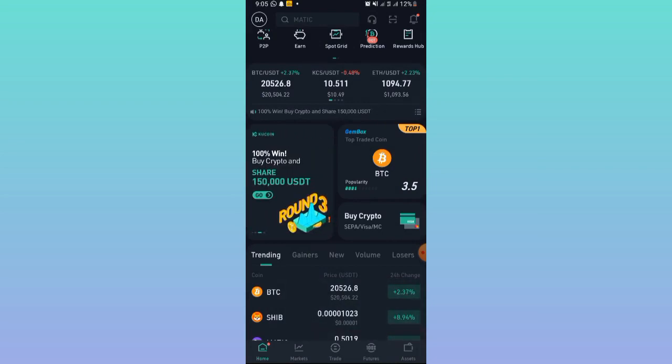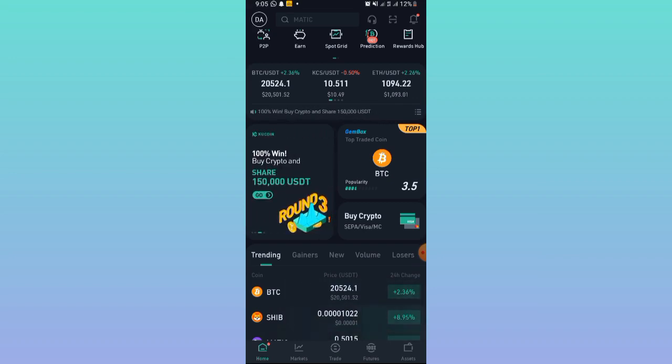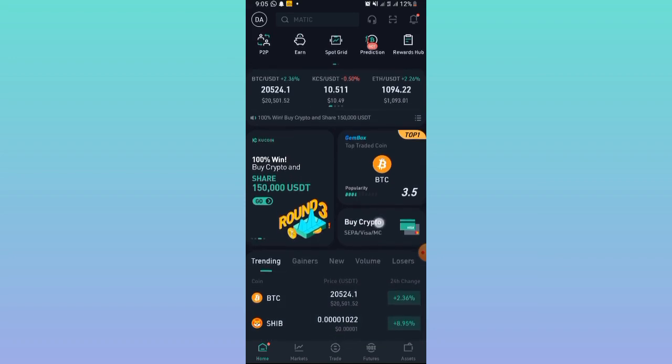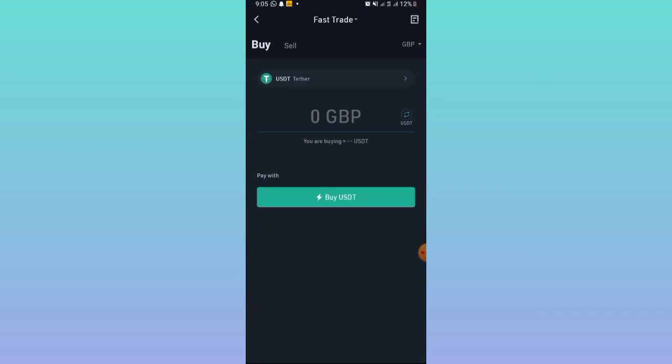There are different ways to buy Bitcoin on Kucoin. You can use the trading pairs to exchange USDT for BTC. You can also buy BTC from the P2P exchange. But in this video, we're going to show how to buy BTC using a debit card. For that, if you log in, you can see this big buy crypto button. I'll just click on it, and it will take me to a place where I need to enter my details.